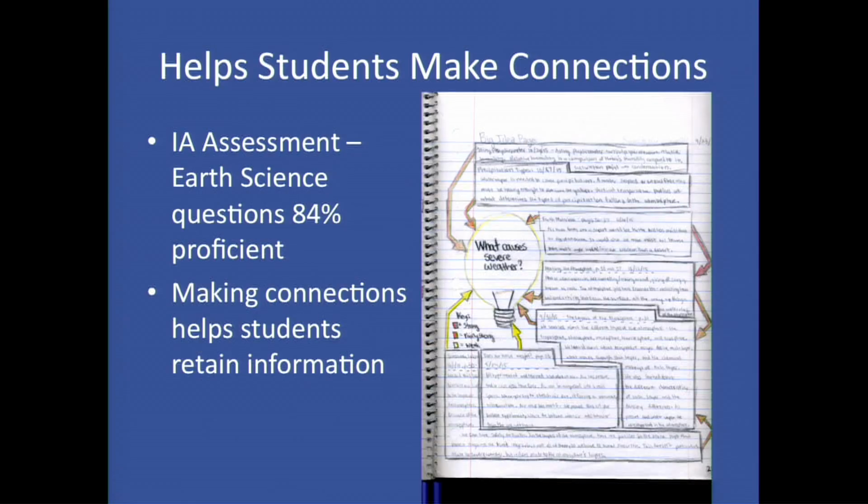What I really like about science notebooking, which I started about 3 years ago, is that it helps students make connections. That's probably the biggest reason why I've stuck with it. Last year, for my career development, I did a project on whether using the notebooks to make connections would improve their Iowa assessment scores.